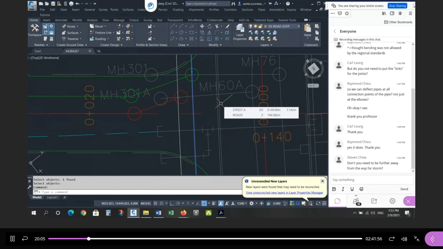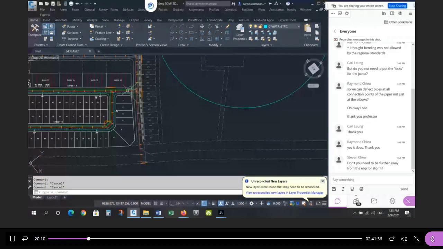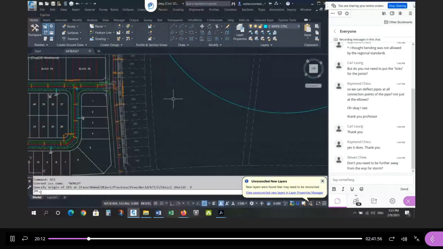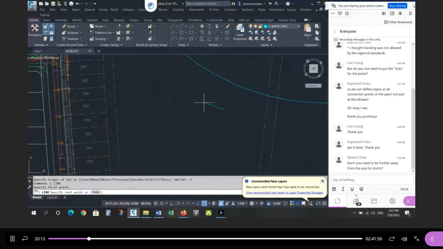Do you need to be further away from the edge of pavement for storm? No, not really, because of what happens in the cross section. That's a good question. What happens in the cross section is the pavement looks like this. And then 3 meters away, we look like this. The storm sewer is here. And when we put in the maintenance hole at this 3-meter position, you're going to get a connection that looks like this, approximately.